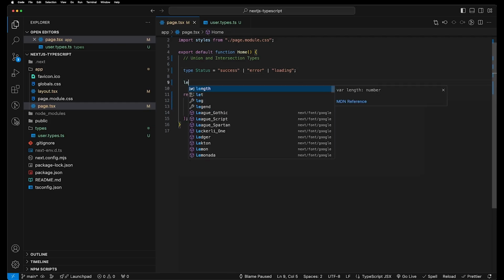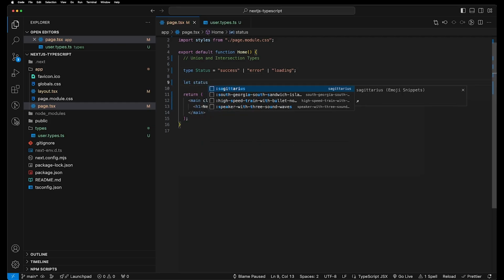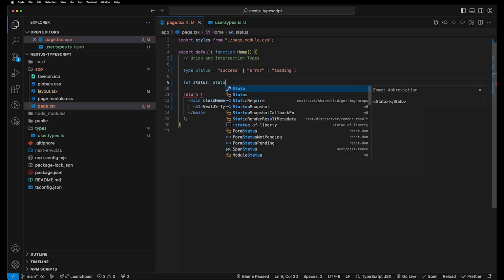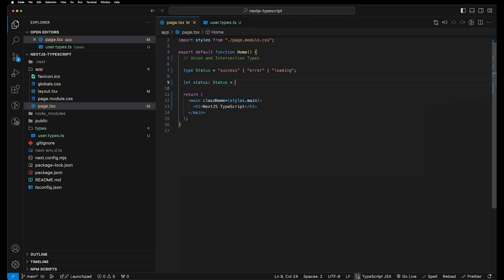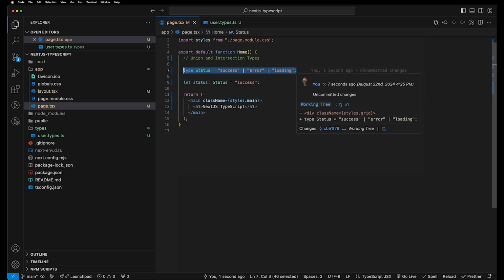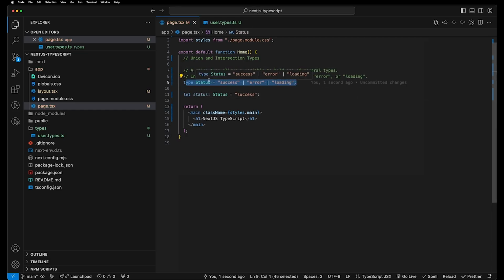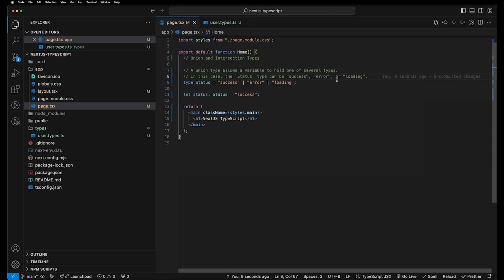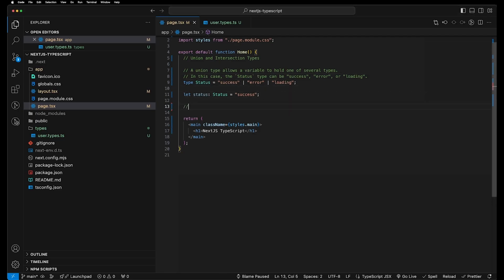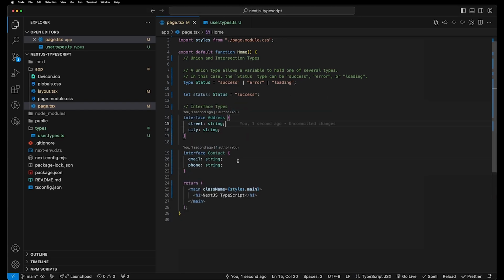So then if I create a variable and I'll call it status lowercase, and I'll type it with status, and I'll say I want the status type to be success. So just to go over this again, this here is a union type. It allows a variable to hold one of several types, in this case status, so it can be success, error, or loading. And then I'm going to show you interface types below. So interface types. Here we have two interfaces of address and contact.